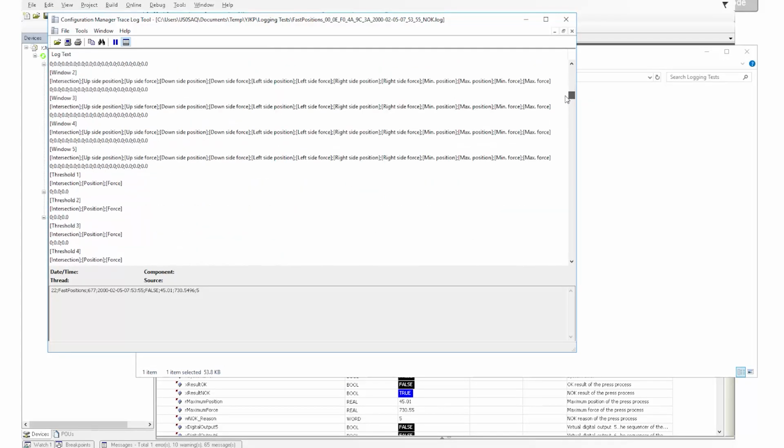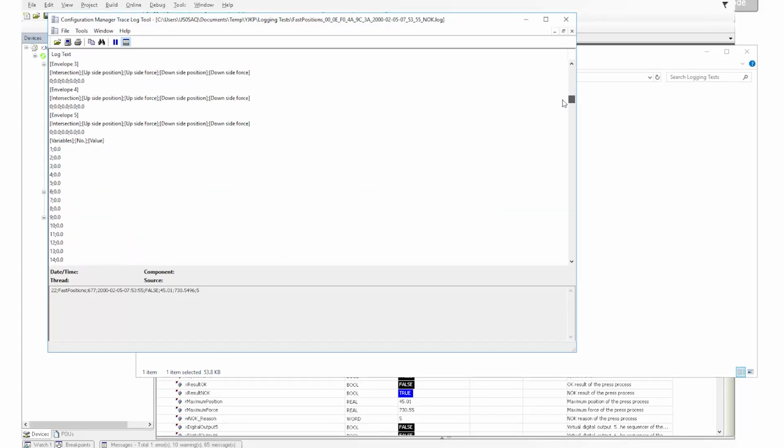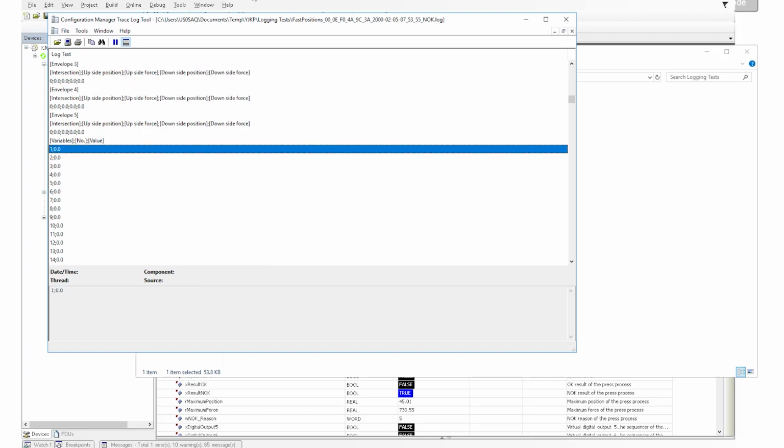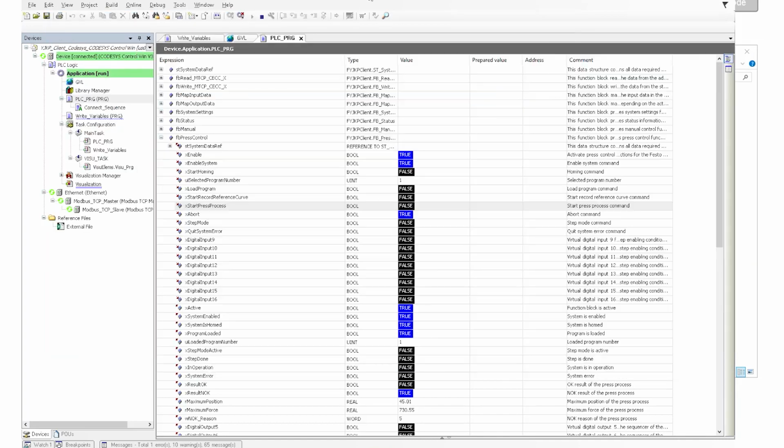One of the things that we want to focus on is these variables. So let's take a look. Variables, it says 0, 0. So everything is set to 0 right now. Let's see what happened here.